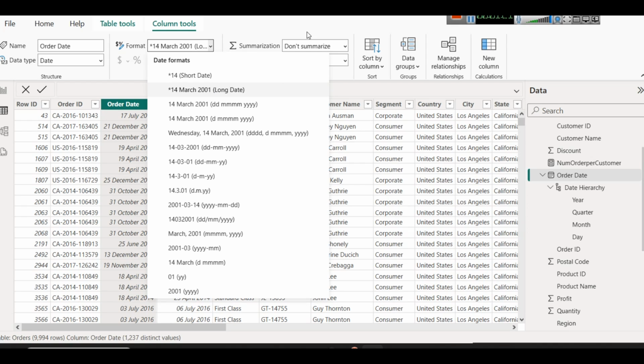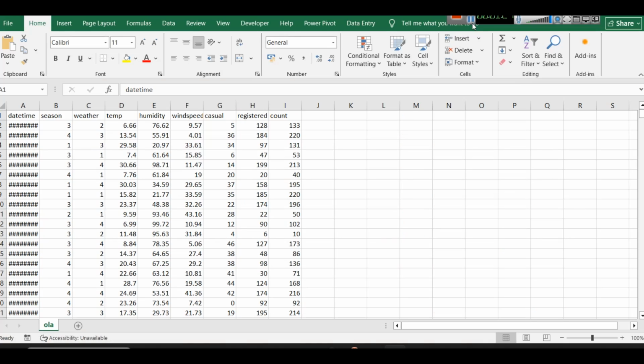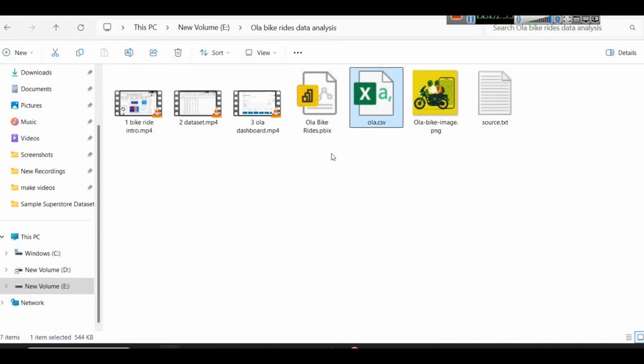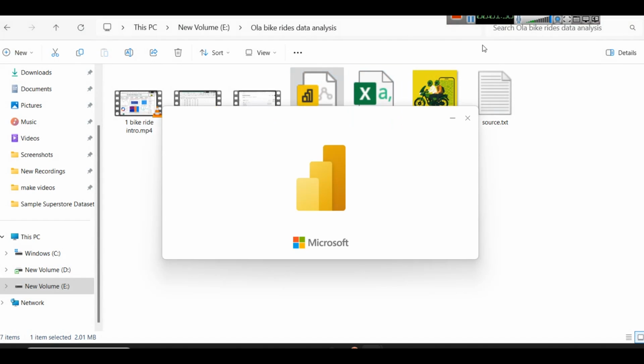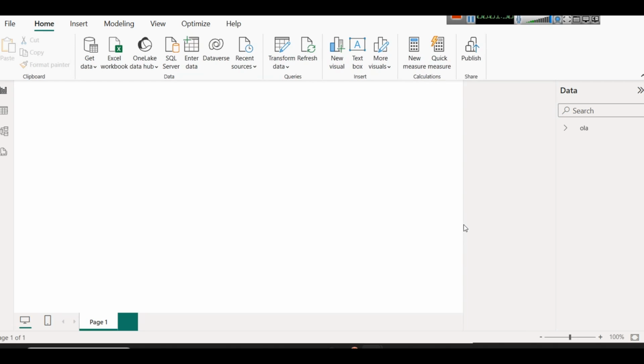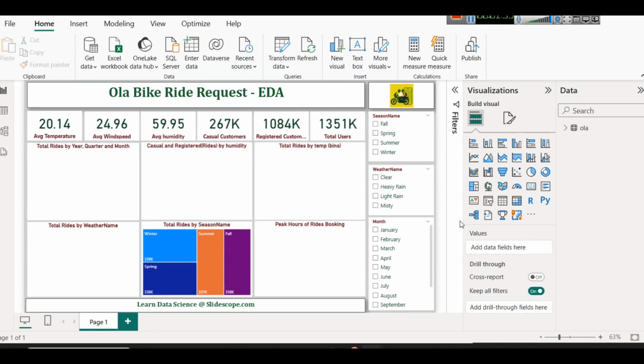For example, for taxi booking, this is Ola bike ride data, right? Here you can see the data type is given as a date time value. For this type of data we prepared a chart in which we learned how to separate the date and time, because we would like to see the different hours, the peak hours, of bike booking requests or cab booking requests.